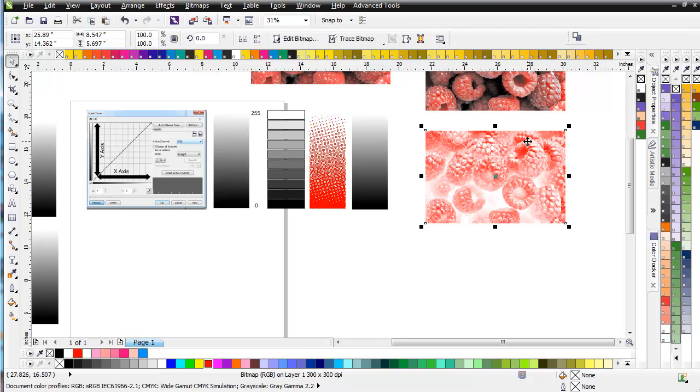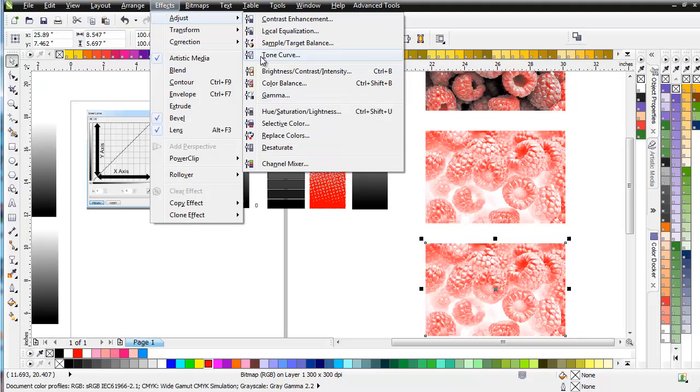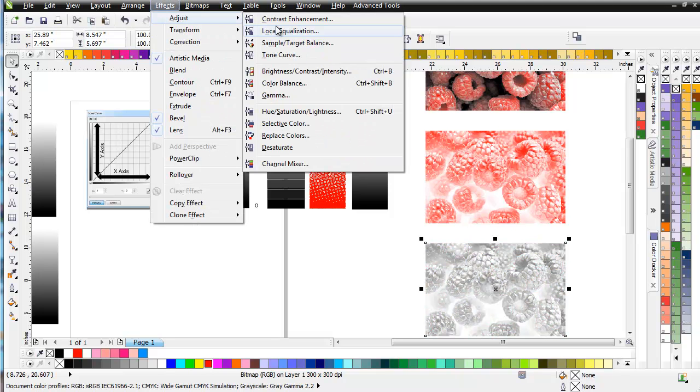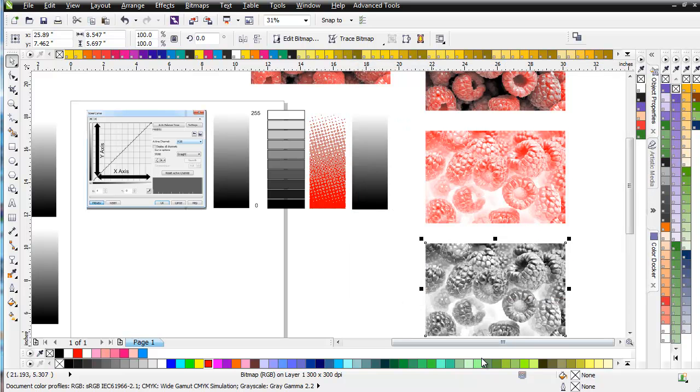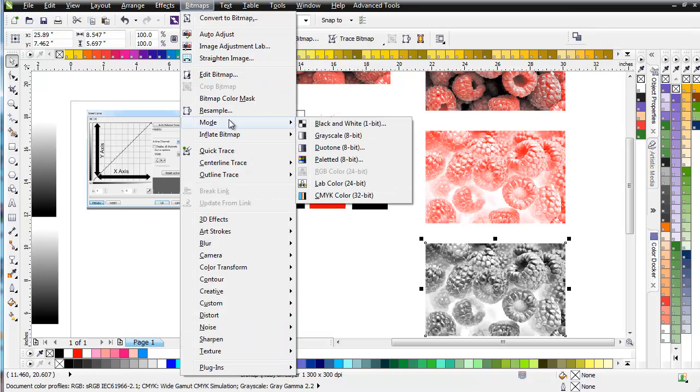Now I'm going to keep this hue for reference, and the next thing I'm going to do is come down here and go to Effects, Adjust, Desaturate. Then I'm going to go to Effects, Adjust, Tone Curve, and I'm going to compensate for that desaturation by going to the 128 here again. And then I'm going to change this to grayscale. So I'm going to go to Bitmaps, then Mode, and then Grayscale.